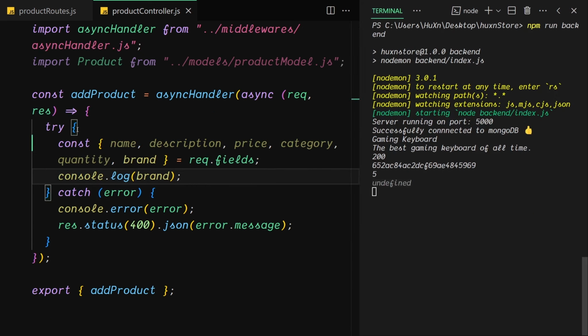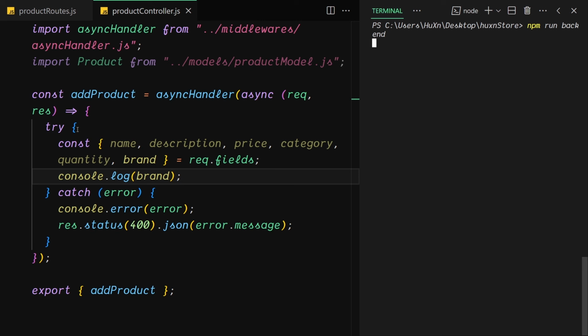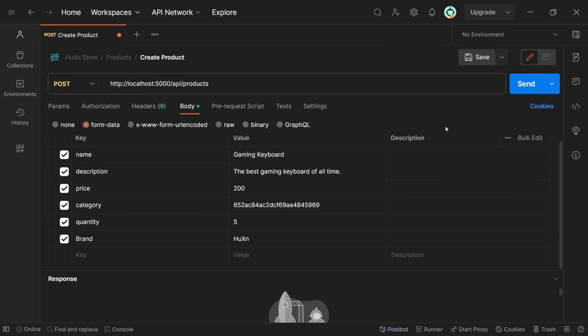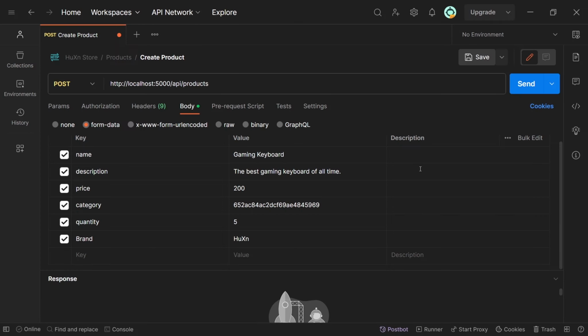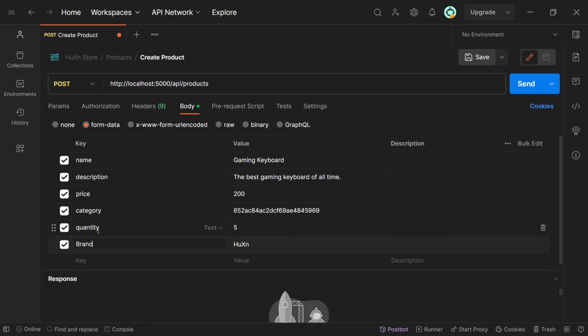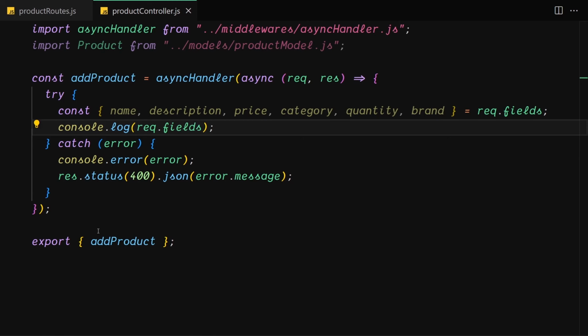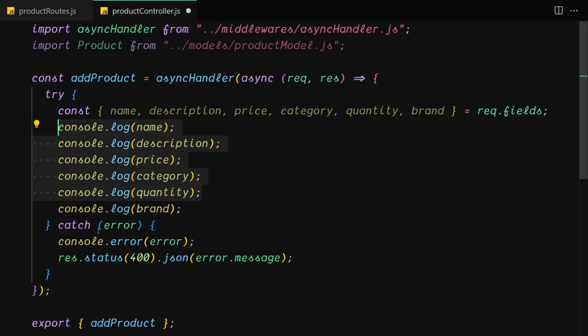and let's just log the brand. Let's just remove that. Everything is successfully working. Click on it. We are getting undefined. BRAND. Oh, it should be in lowercase. My bad. Come on, man. Oh my god, HuXn, what the hell are you doing?